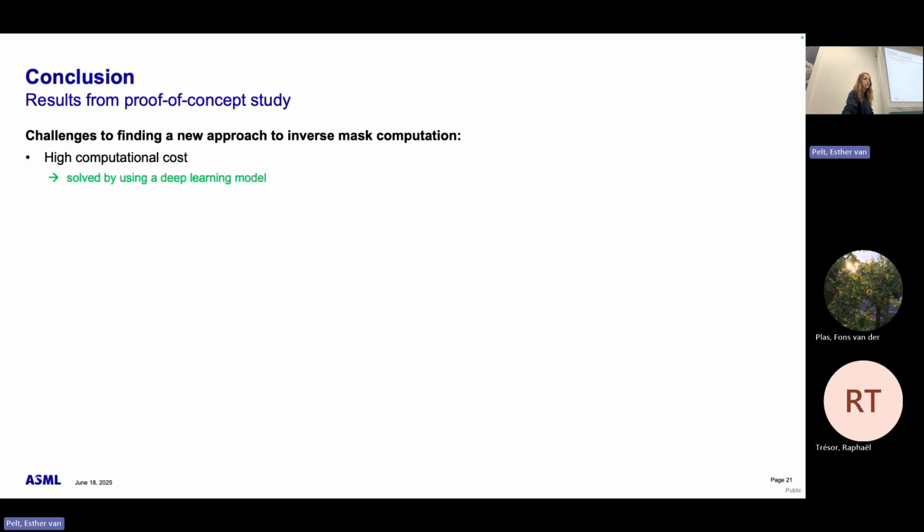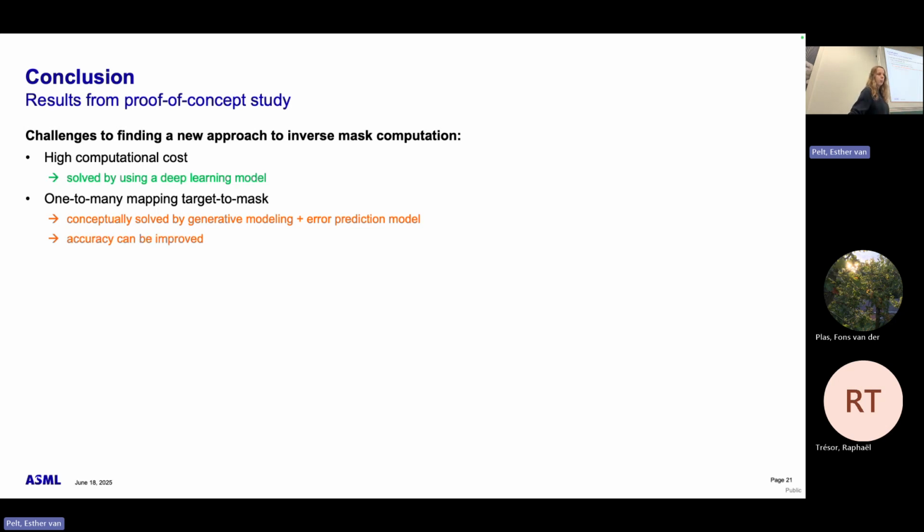Then moving on to the conclusion, we had a few challenges. So the high computational cost, which we solved by using the deep learning model. We had the one-to-many task, which is on a conceptual level solved by using generative modeling plus an error prediction model, but results aren't that accurate yet, so it could still be improved.